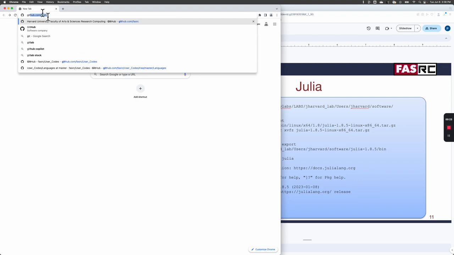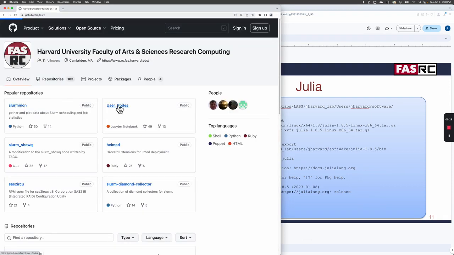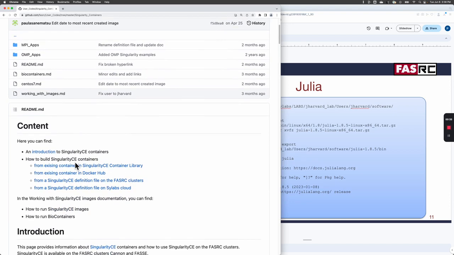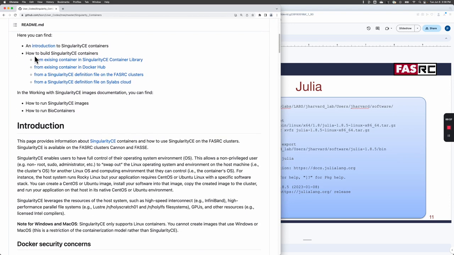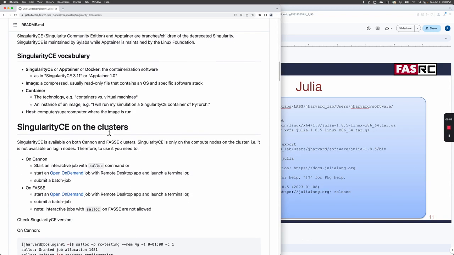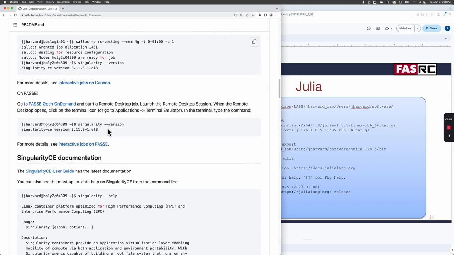You can see specifics about how to build Singularity images again on our GitHub page. If you go to github.com/FASRC, click on User Codes, click on Singularity containers, then you can see the different ways to build Singularity containers: from an existing container in the Singularity CE library, from Docker Hub, from a definition file on the cluster, and from a definition file on Sylabs' cloud. All the information with all the steps is in our GitHub documentation.